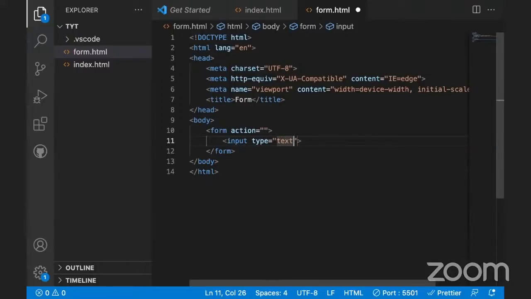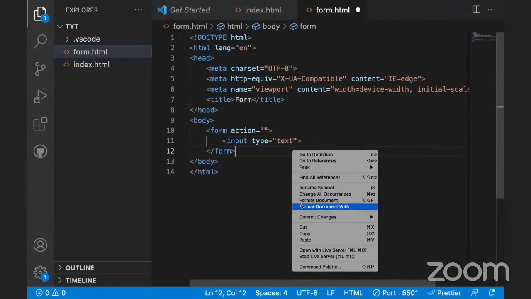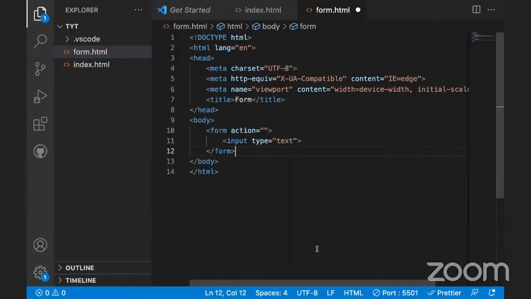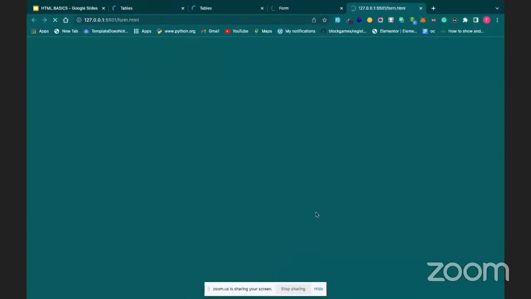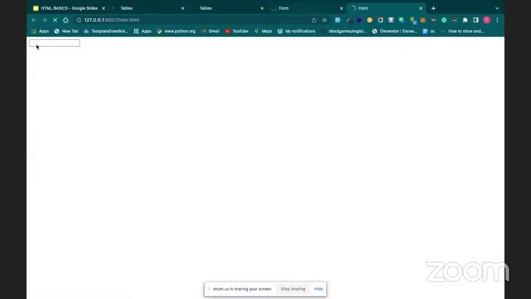So the first one is text. When I say form as a text, what do I mean? I am saying, what do I want to accept in this? What am I going to accept in this as it is a form? Then I'm saying I want it to be where I can input, where I can type in things. So I can type in anything I like.